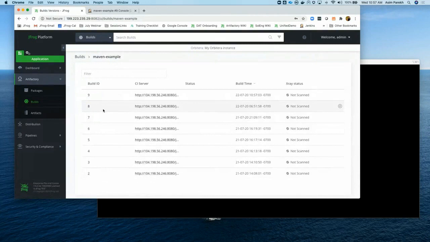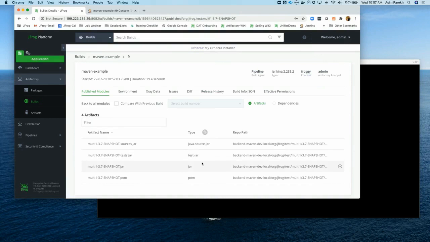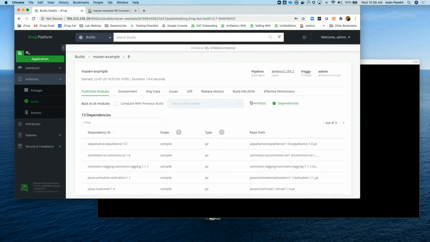So when you look into the build info, you have the build ID, where is it coming from, right? And the build time. Since X-Ray is not integrated right now with this particular artifact, it's not showing the X-Ray status. You can go and click on the build info. In the published modules, you can see what modules were published. When you click on a published module, it not only gives you all the artifacts that are published as part of that module, but we also give you all the dependencies.